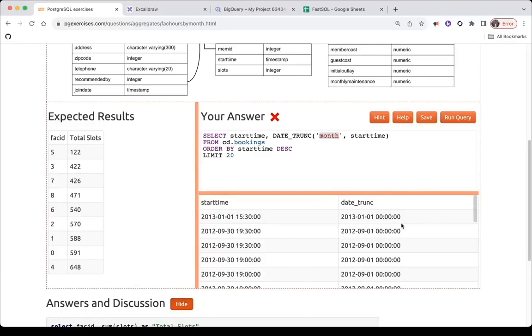And then in the case statement, what do I need to check for? I need to check that the member ID is 0. In that case, I will use the guest cost. And in all other cases, I will use the member cost. So I'm taking slots and then I'm using this case when to decide by which column I'm going to multiply it. And this is actually my cost. Now let's take a look at this.